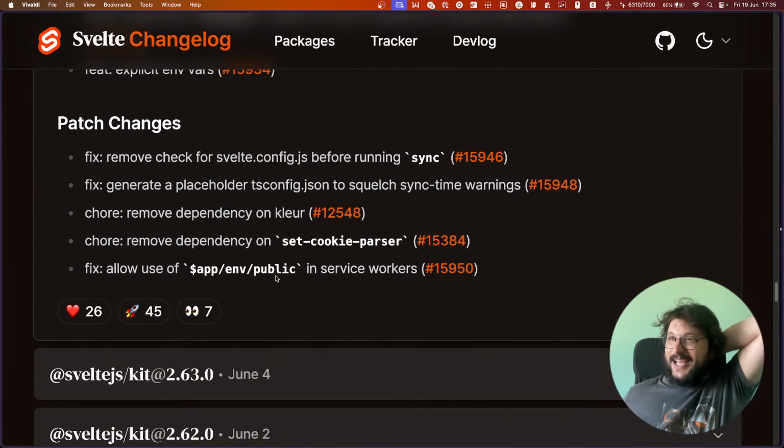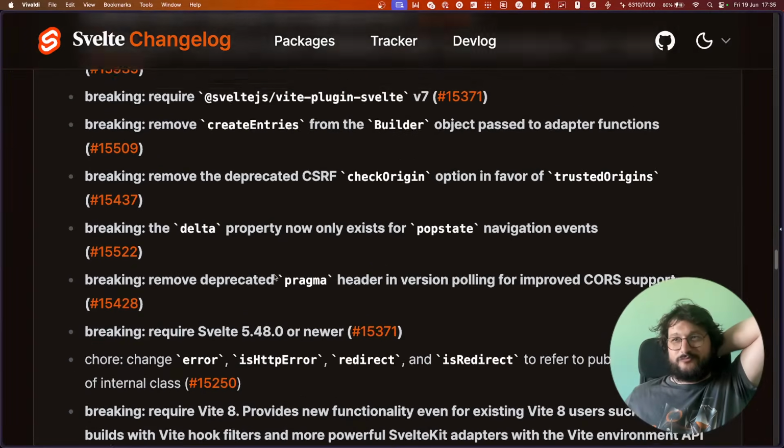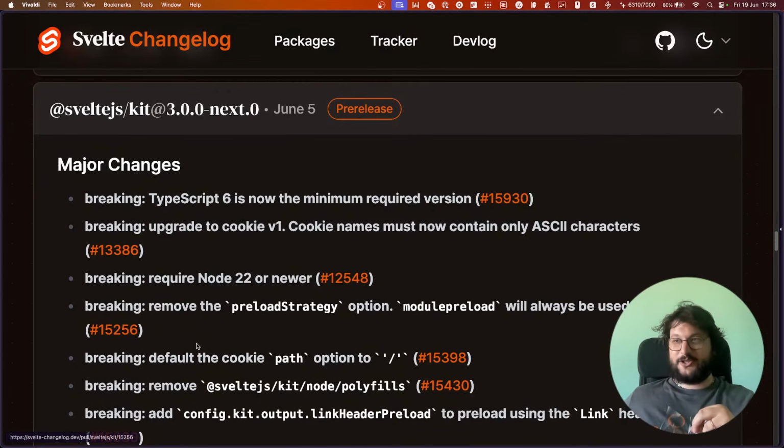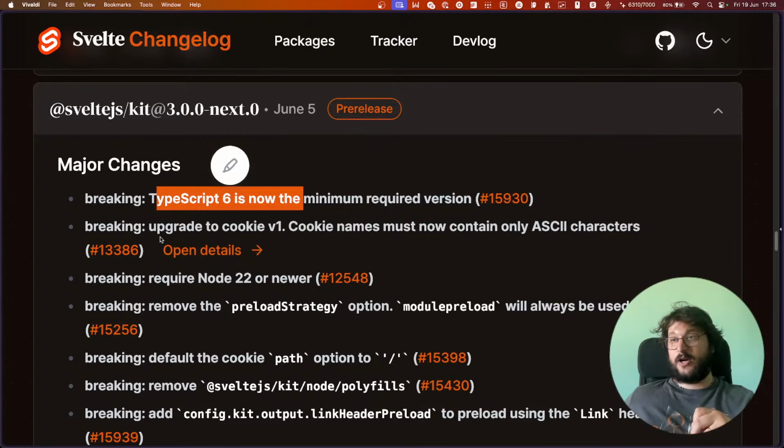Because obviously we got some new pre-release. There is a pre-release of SvelteKit 3. So there's now a SvelteKit 3 pre-release branch which has been published. You can install it with this. Obviously, there are a bunch of breaking changes. Specifically, TypeScript 6 is now the minimum required.